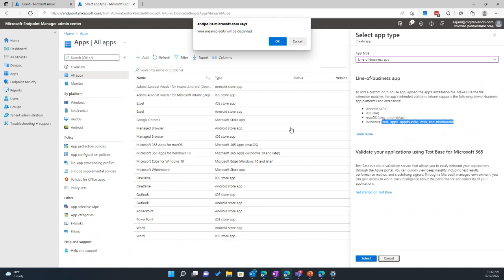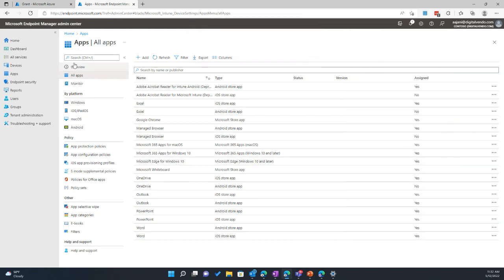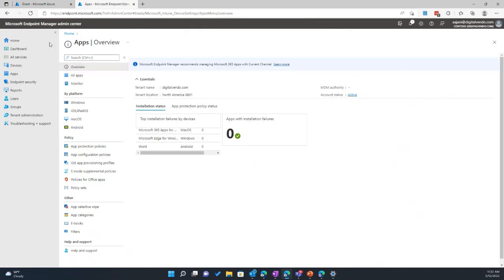I know I covered a lot of things, and I want to now talk about Autopilot. Before I do, any questions on this applications piece? Okay, great. Let's talk about Windows Autopilot.